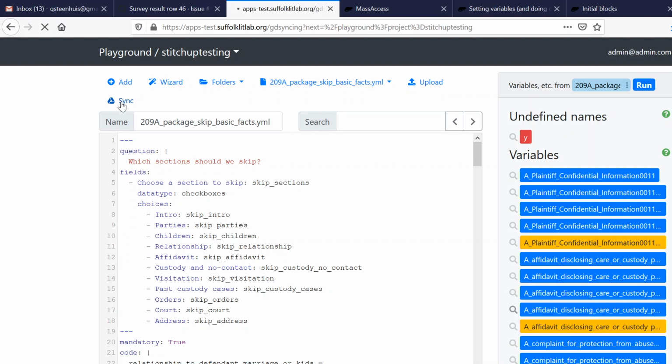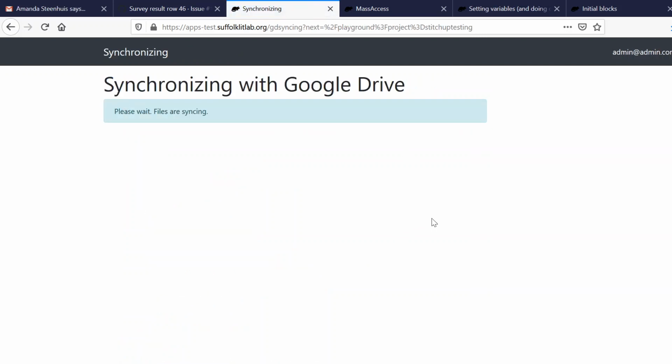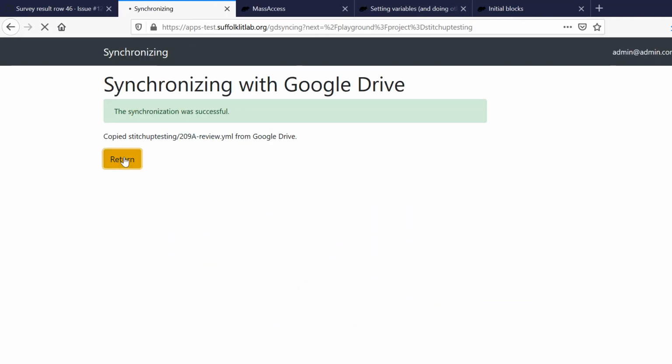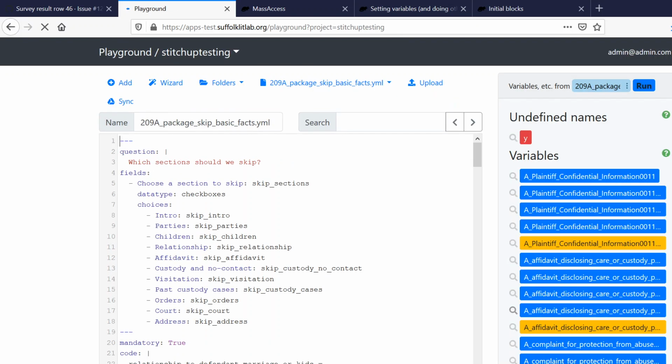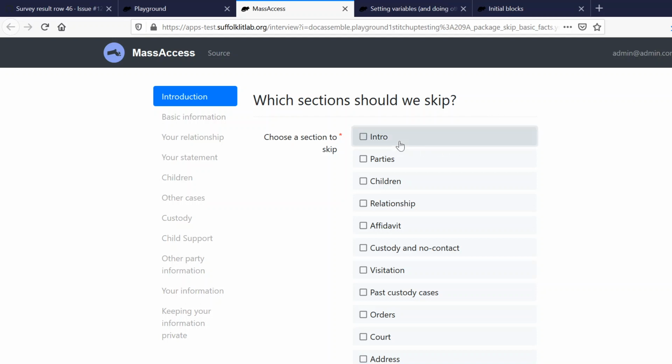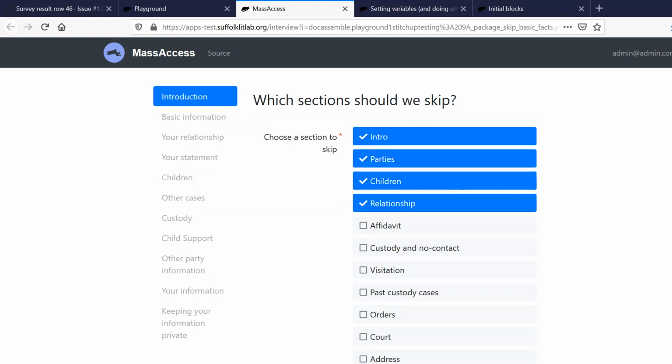So I'm going to sync this. Now I'm going to go back and run this over again. And this time I'm going to include these questions about children, have those be predefined so I can edit that section.